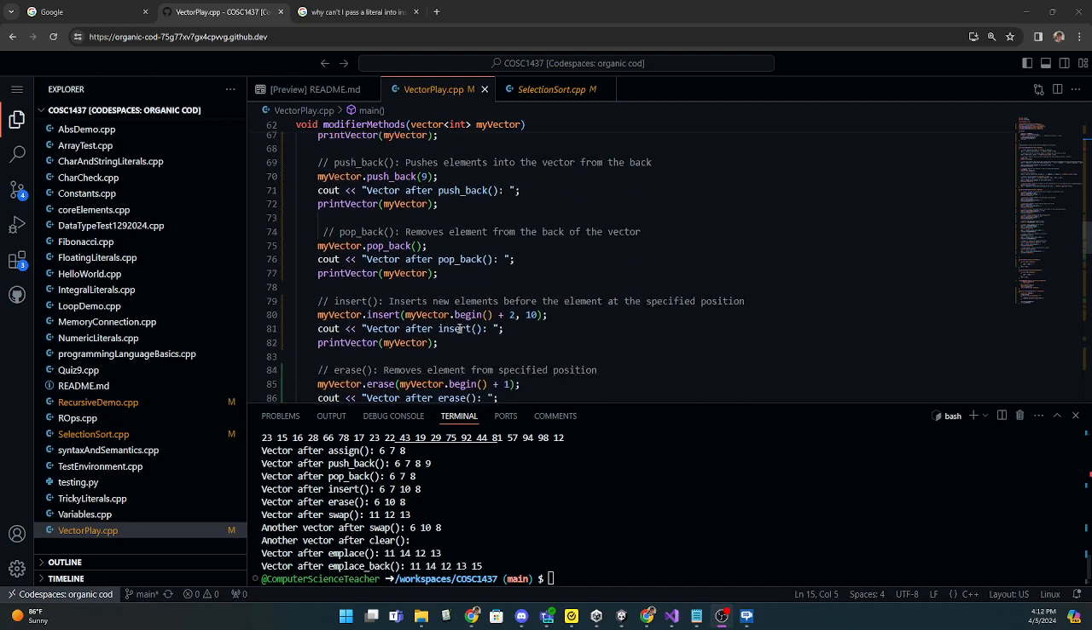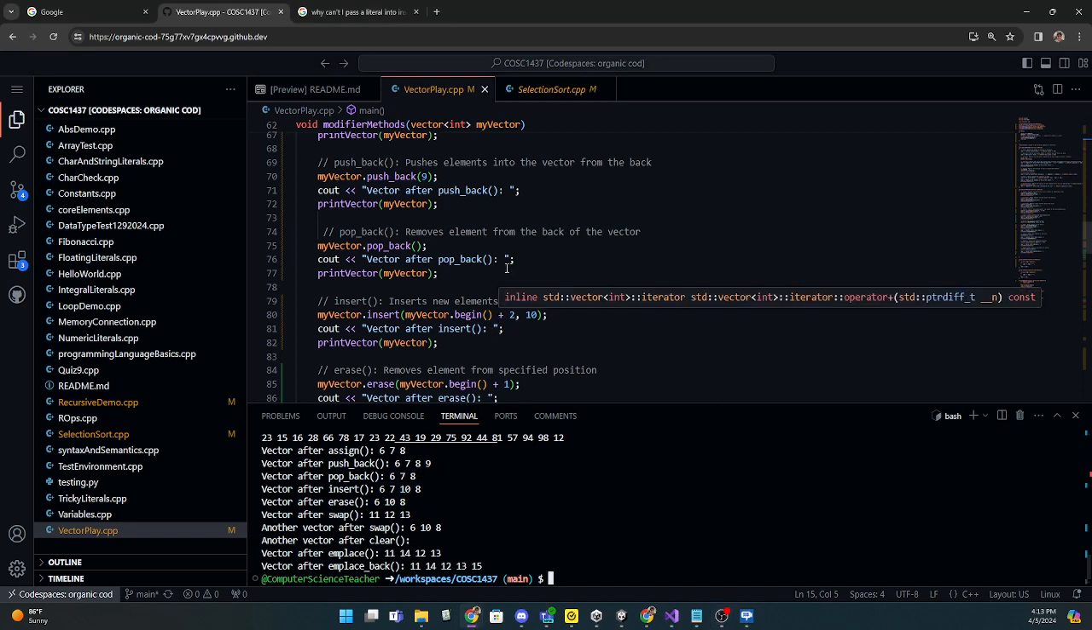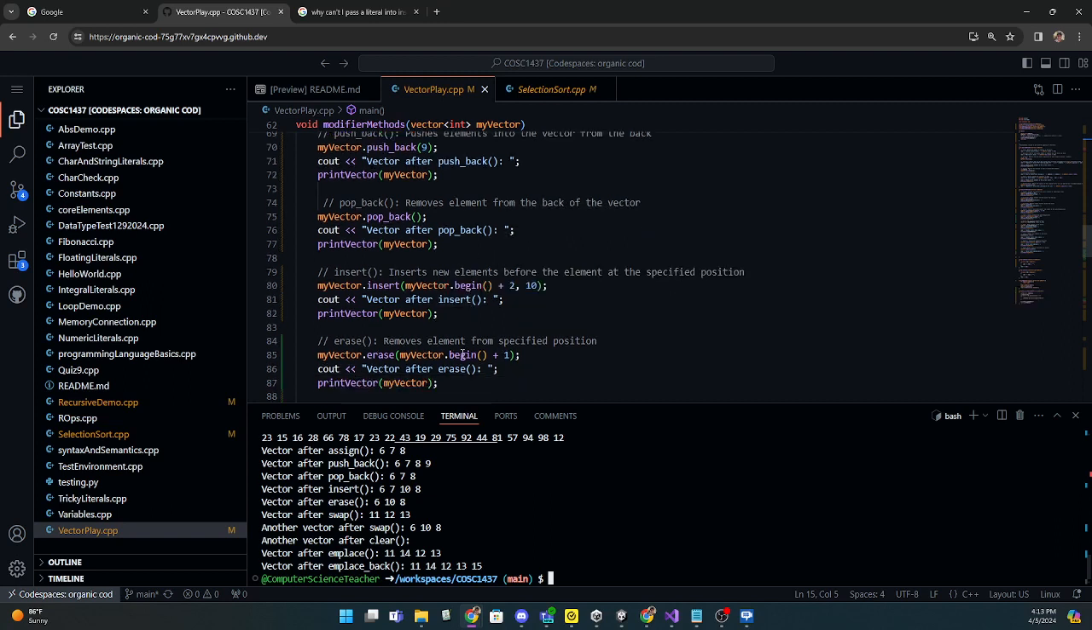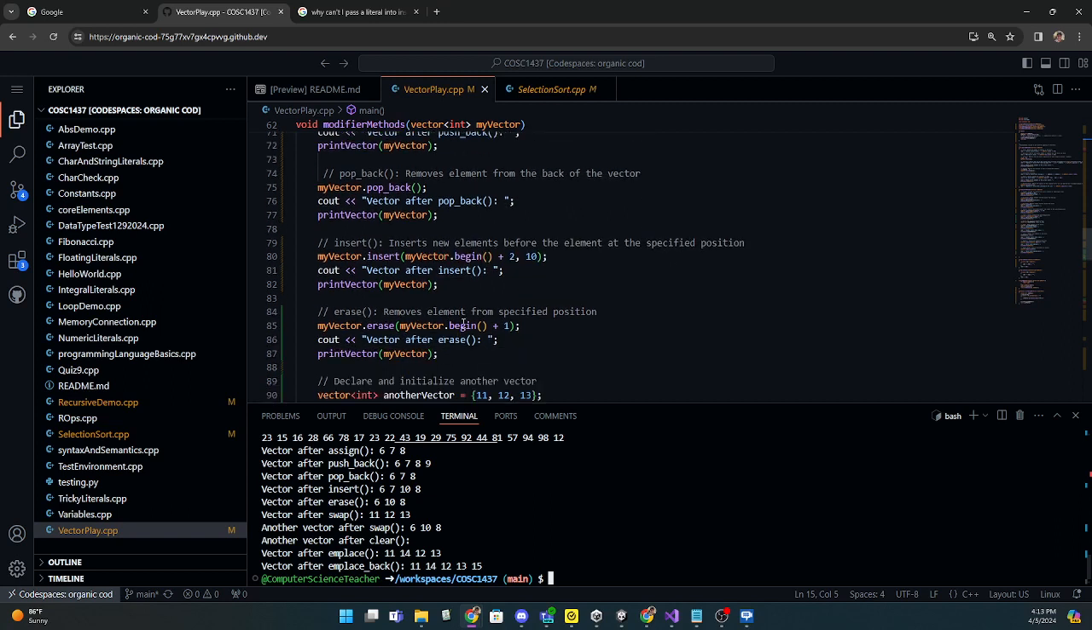I can insert elements by using the insert function. This is going to take 2 parameters, and I can start at the beginning and count out to where I want to insert something, and then stick the element in. So in this case, my vector begin plus 2 means it's going to assign at index 2. You can see after insert, it assigned 10 at index position 2, and it pushed 8 further out to the back, right? If I want to erase, I can erase an element.